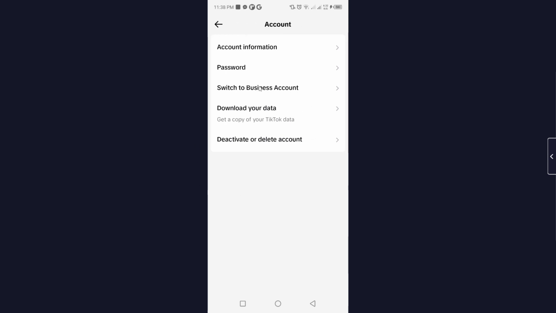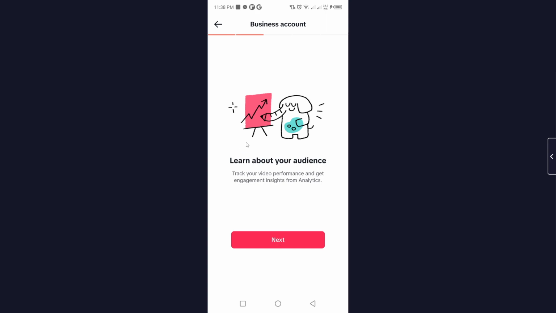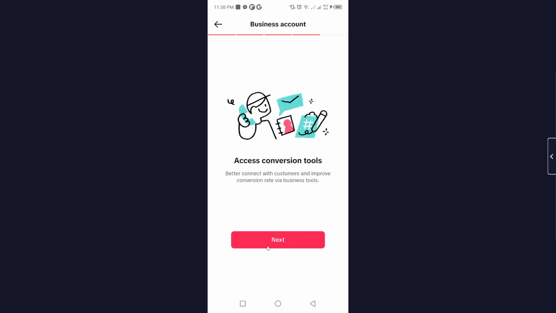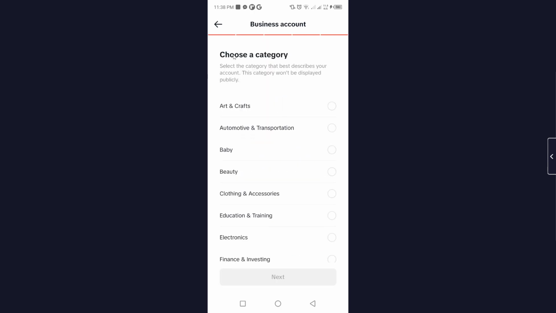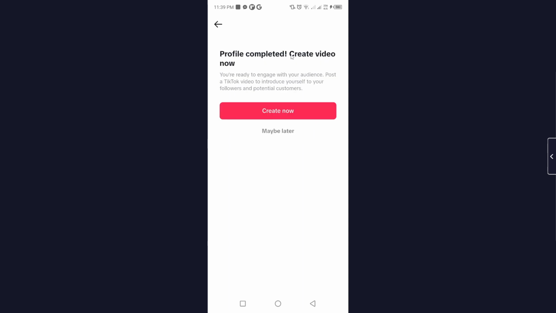Here you need to click on switch to business account, click on next, and here you can see the option of next. Click on that, click on next again, click on next, and here you need to choose your category. So I'm going to select clothing and accessories. Click on next again, and if you want you can add your email. So I want to skip this step, and your profile is complete.